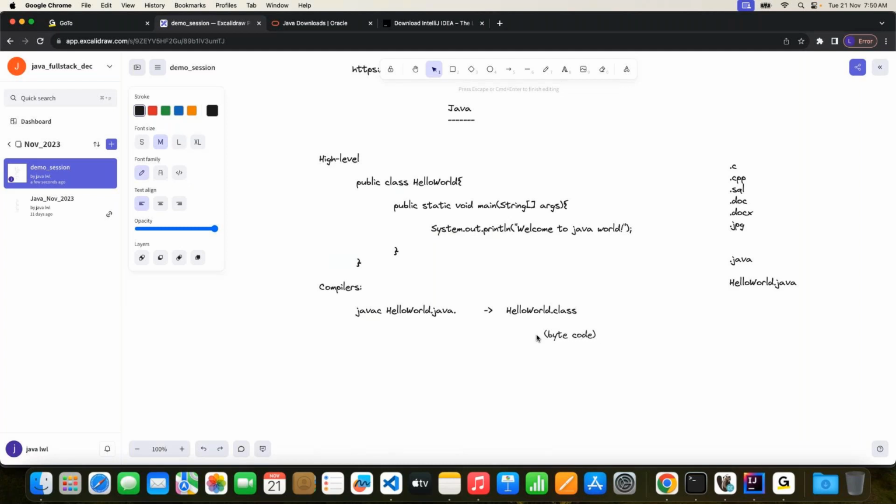Now here again, when I compile, the dot class file is generated, but these dot class files cannot be understood by our operating systems. Again, this needs to be translated into what the machine can understand. For that, we are going to start the Java runtime environment by using the command called java, and you will give your dot class file name, Hello World. This Java will be installed on top of your operating system.